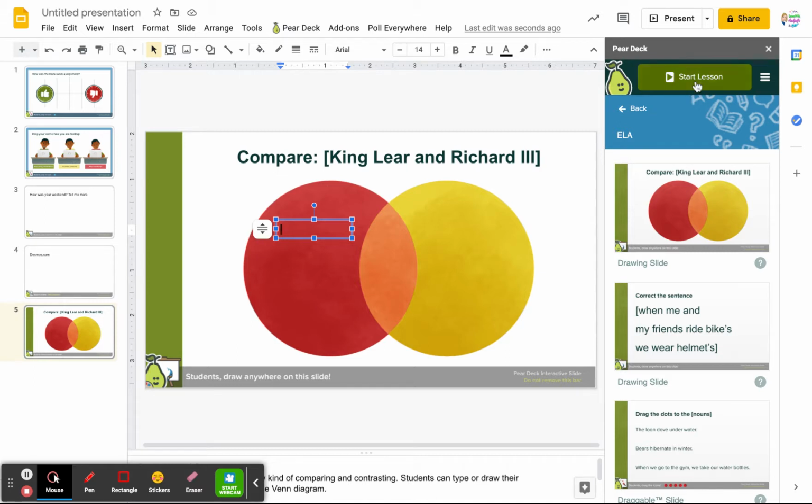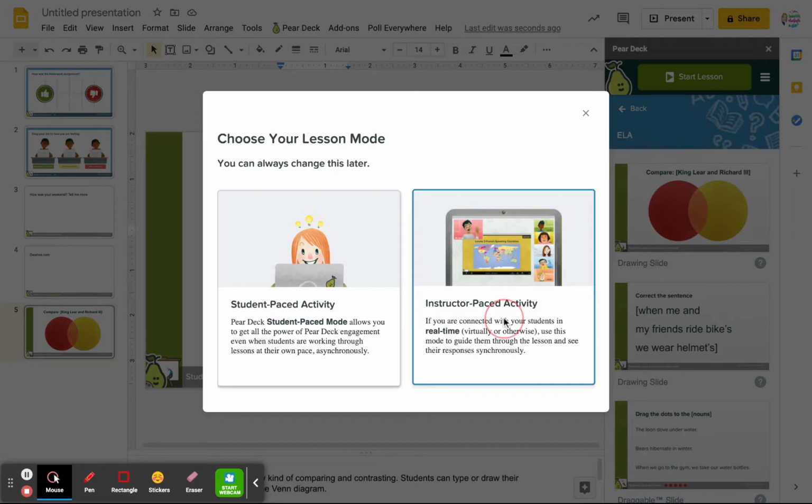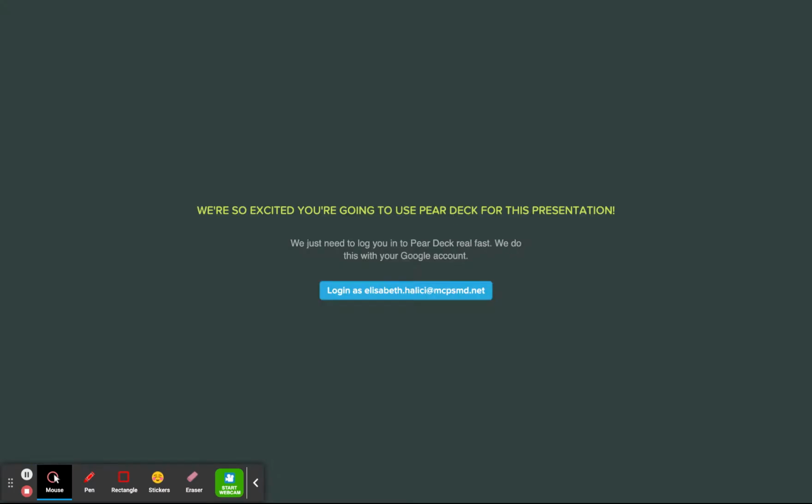Now, if you wanted to start the lesson, you would go ahead and start lesson, and it'll then give you an option for student-paced activity and or instructor-paced activity. If it's student-paced, students can go on to the next slides on their own. If it's instructor-paced, that means you are selecting when students are going.